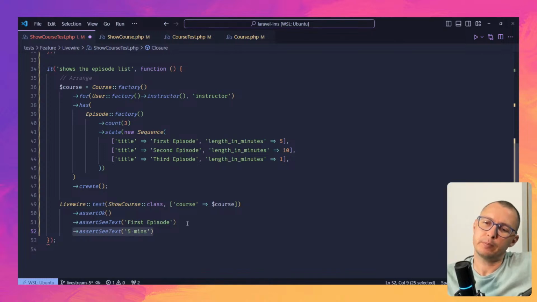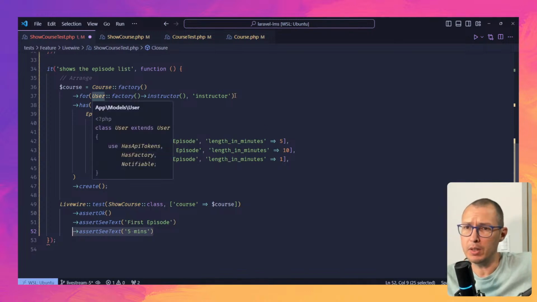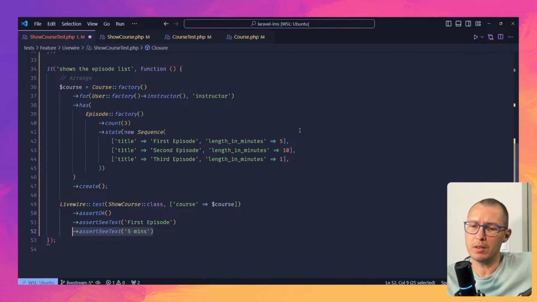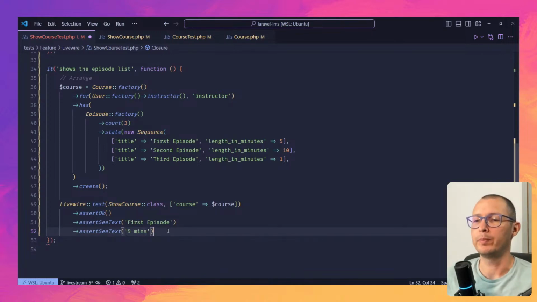Okay. Because the course component is already rendering the total length of the course, I just have to make sure that that length is not equal to this text, because otherwise I will have a false passing test. But in this case, the total length is 16 minutes, which is different than this. Should be good. So that's the first episode.